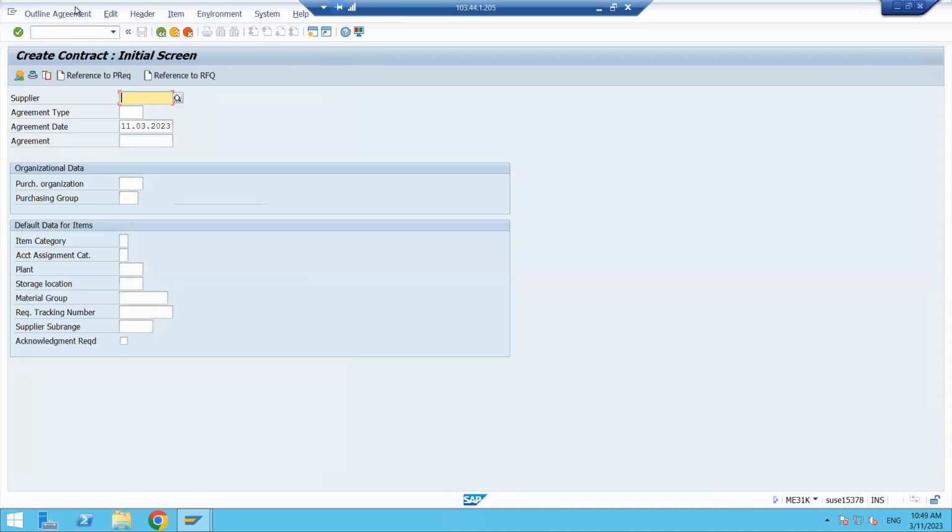Now, when you are creating a contract, see here the options: reference to purchase requisition, reference to RFQ. In my previous videos, I showed you how to create the RFQ manually. But today I will show you how you can create the contract with reference to purchase requisition. You can try all the ways. So before creating a contract, because I want to show you this, I will first create a purchase requisition for you.